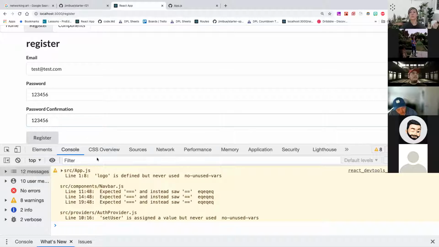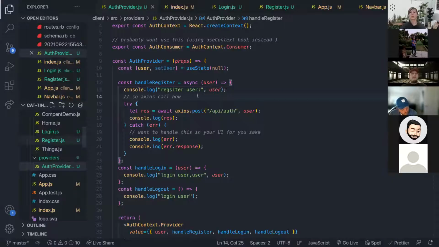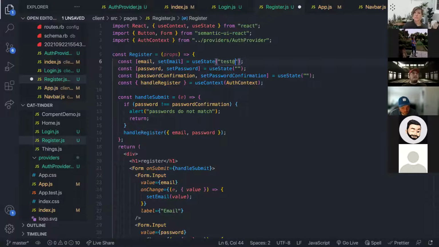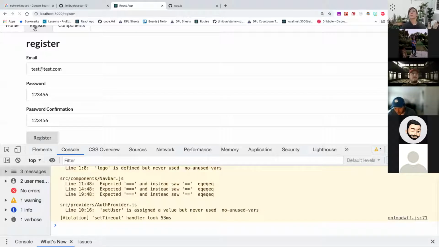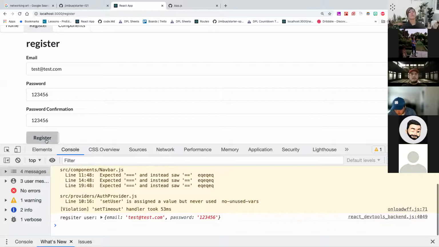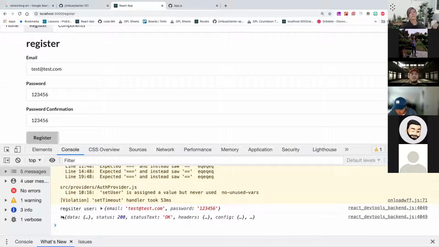I think it can be nice to, in your register component, have some default state already set. This way when I go to my register page, I have some information in there. Obviously you want to take this out in production, but this is nice for just testing. Because then if I refresh, it's there. So now I can click register. Boom, there you go, data.